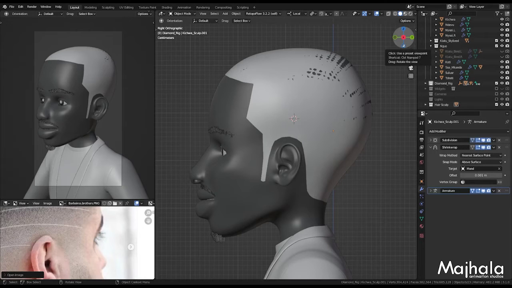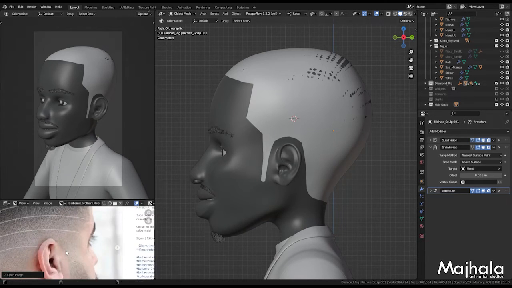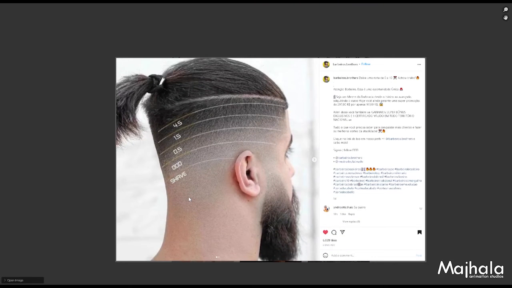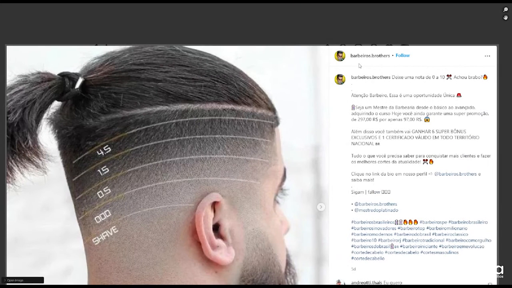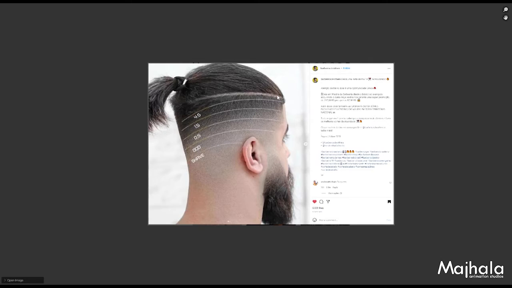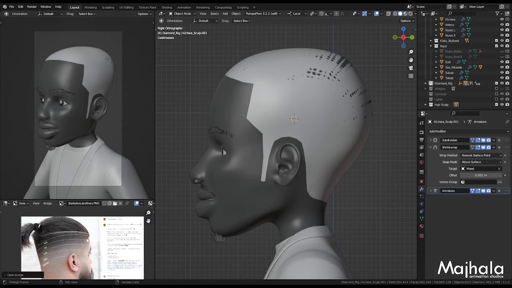As part of my series of making hair tutorials in Blender, today I'll be showing how to make this hairstyle. This is the hairstyle I came across on Instagram, on the account barbaroist.brothers. I want to recreate this in Blender. So how are we going to tackle it?